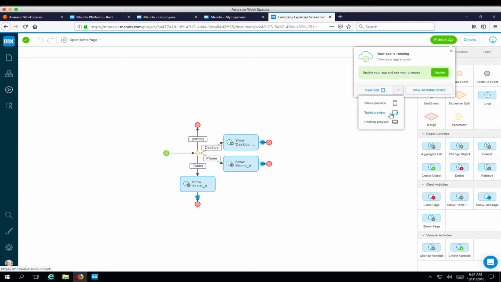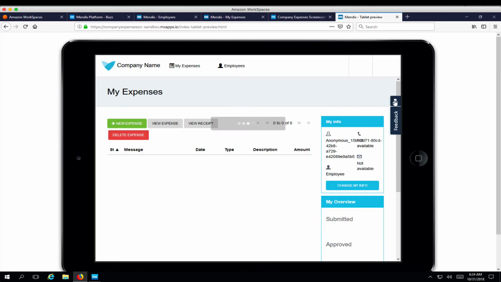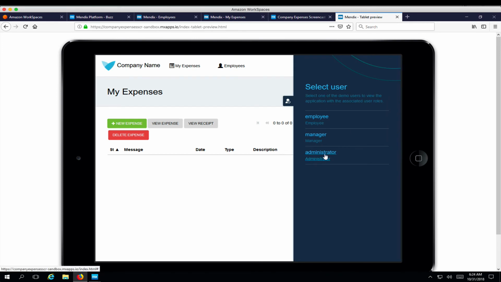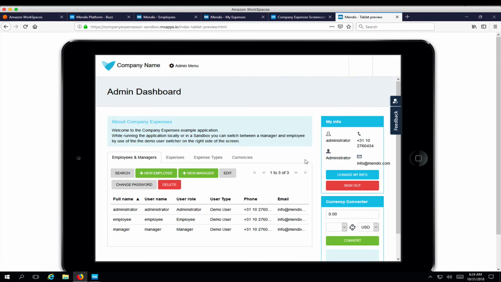I'm going to view it in tablet mode. And the change I'm looking for is the option to be an admin. And here I am. I've got the new employee option. And we are good.